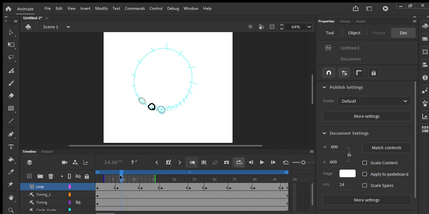looks like you're trying to do a collider animation.